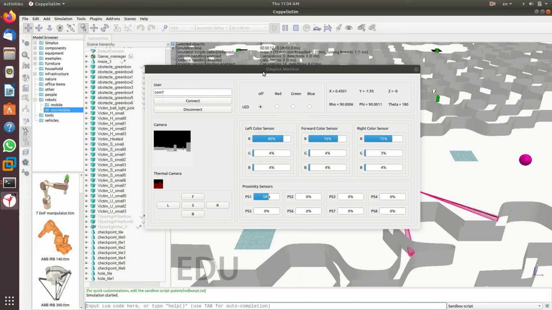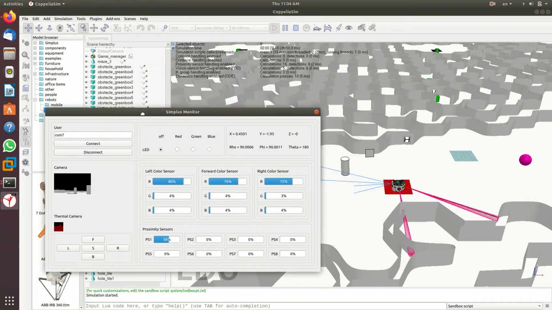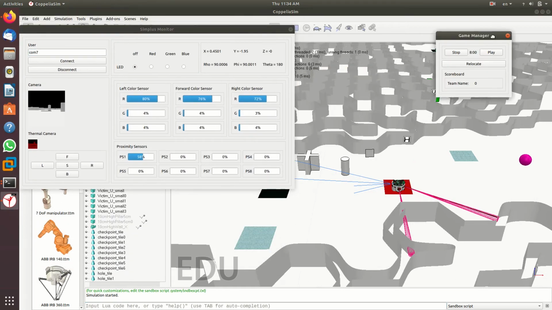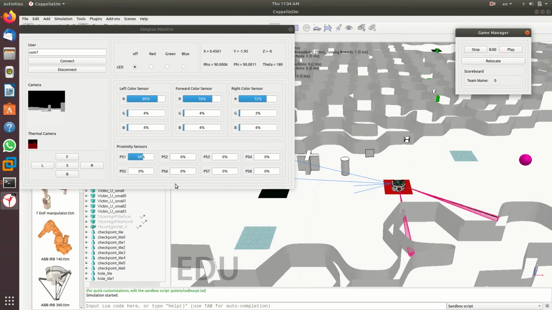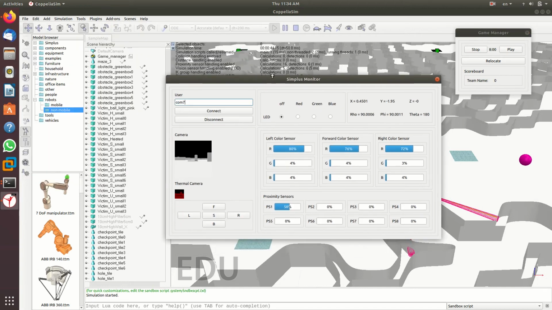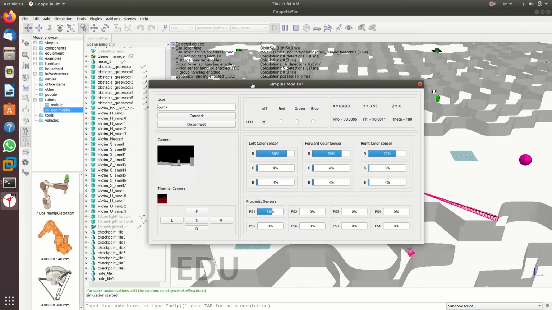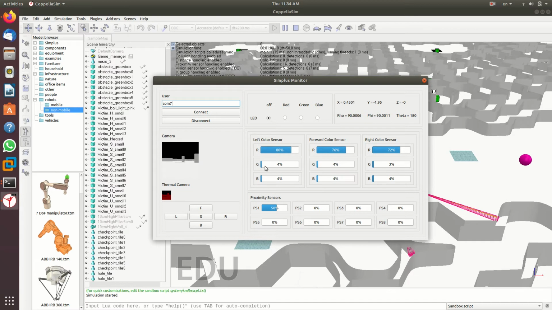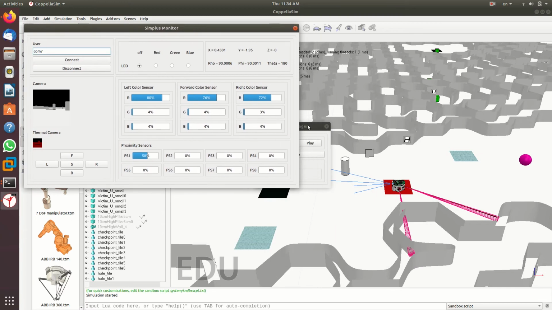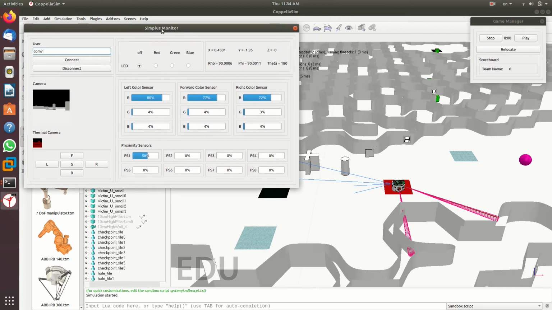Okay, now I'm going to tell you how to use the VREP simulator environment and what the purpose of each window in the simulator is. So as you can see, there is a Simplus monitor.